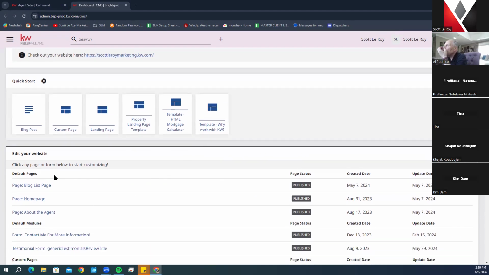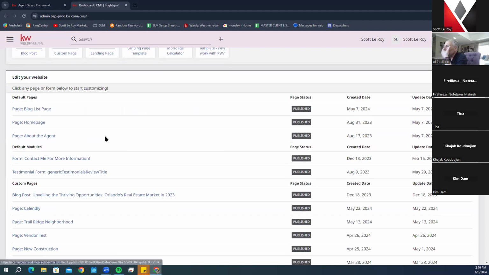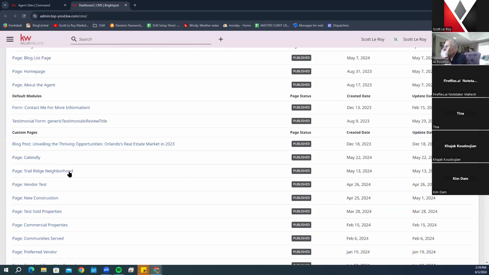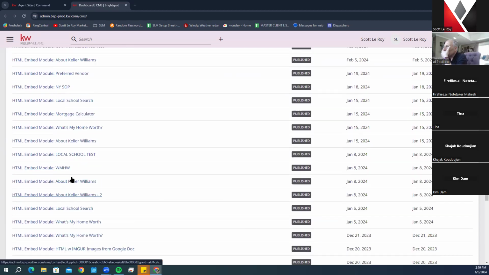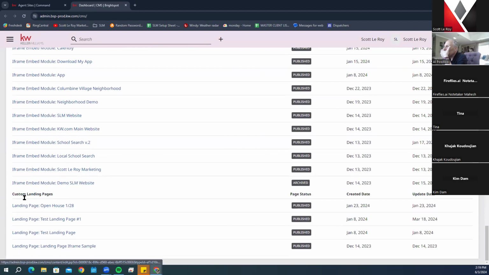You also have your default pages. These are going to be pages like your homepage, about you, and then your custom pages that you've created, which we've created a lot. And your custom landing pages are going to be down here.